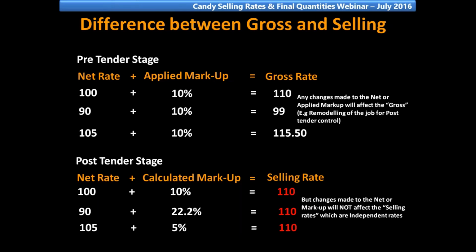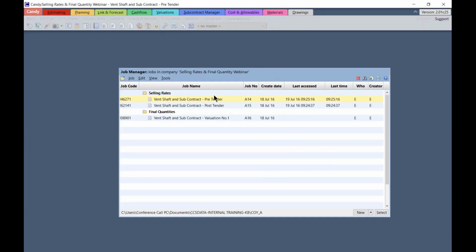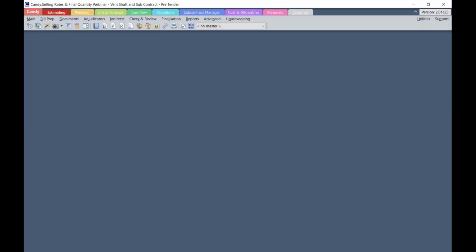Now I have a job in Candy called the Venshaft and Subcontract Tender, on which I will demonstrate how and when to get a selling rate and what are the benefits of having a selling rate in Candy. I'll select my first job, which is the pre-tender. Open the selling bill, which is linked to the B icon.